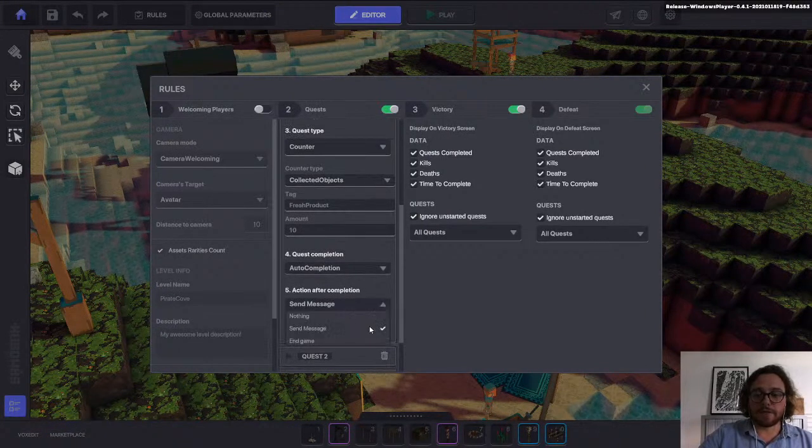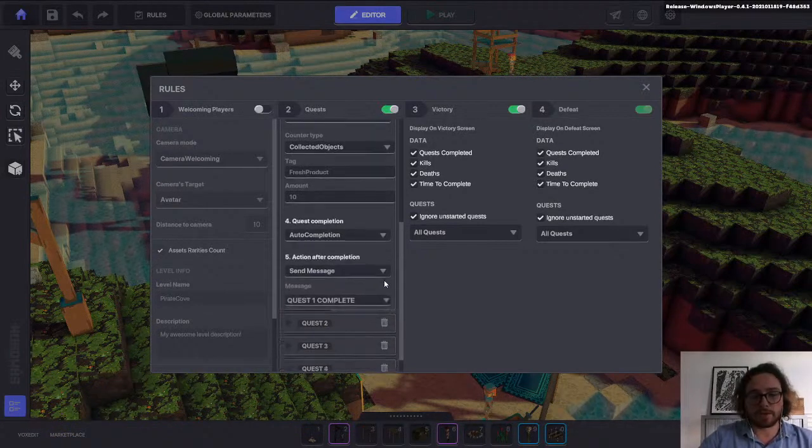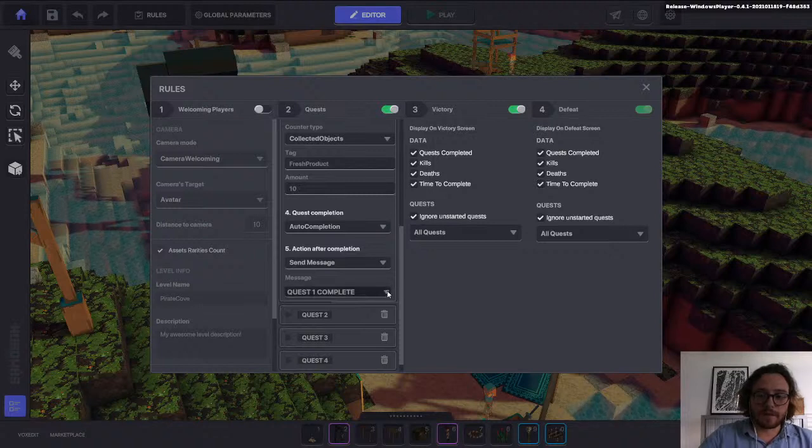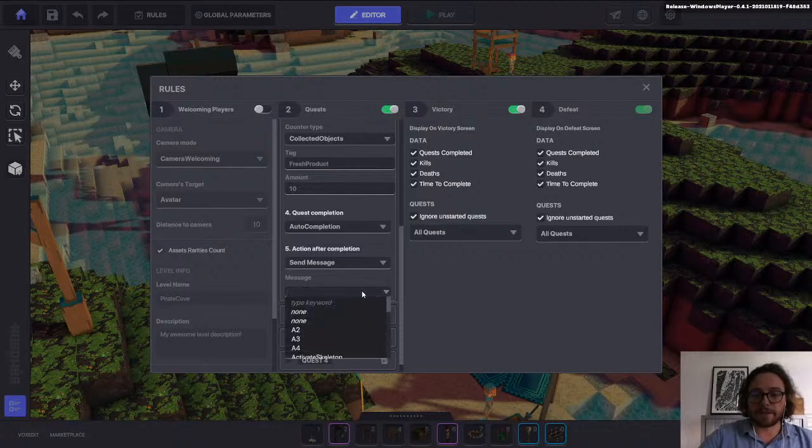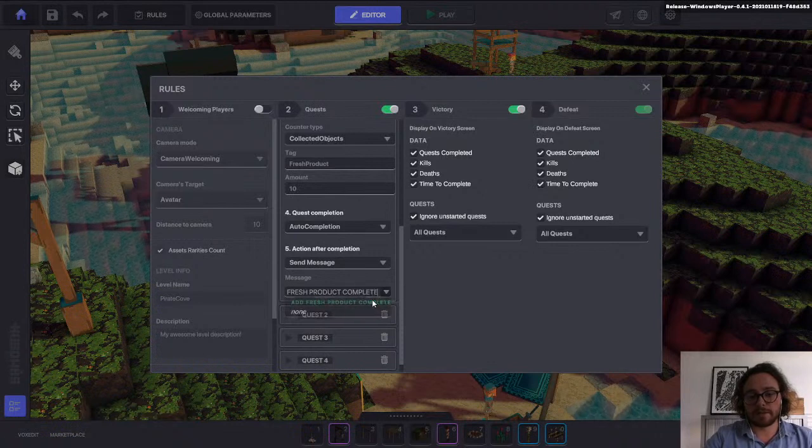Then after completion, you can either do nothing, which is just you completed the quest and that's all, or send a message, which can trigger a lot of other quests to have some chain in your quests, or you can even decide to end the game to consider this quest as a victory condition or defeat condition. Then that is the message that you want to send, and I will send fresh product complete.